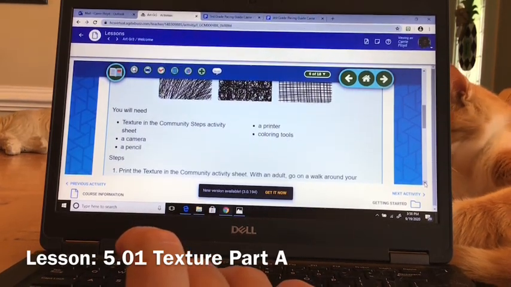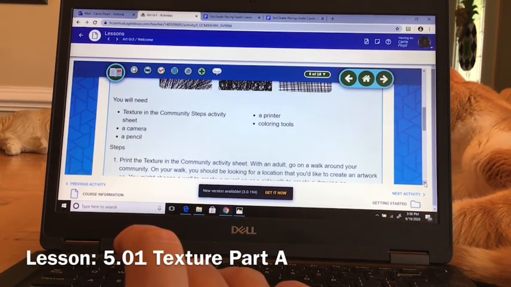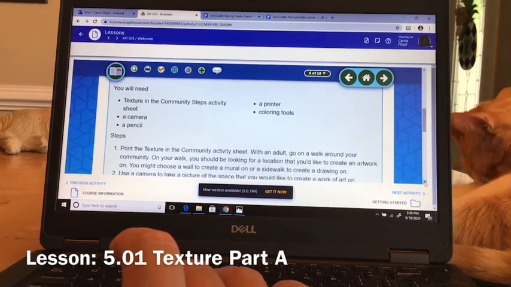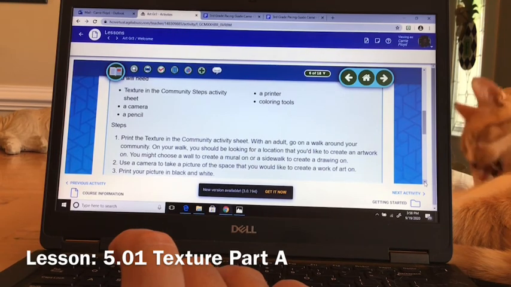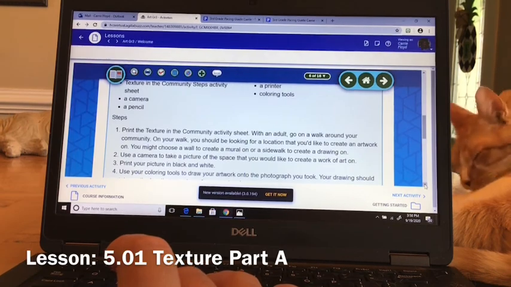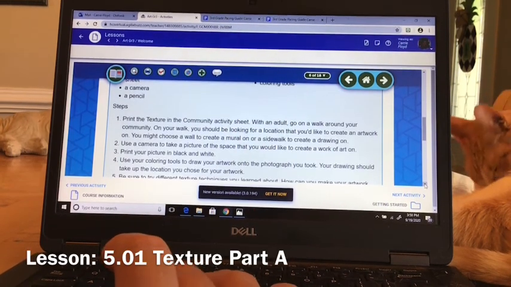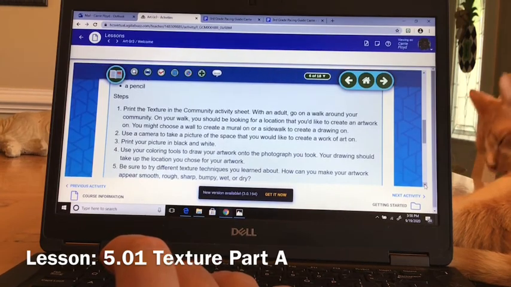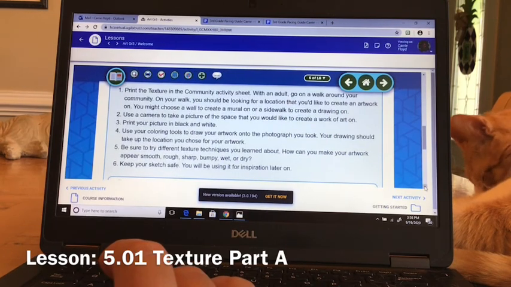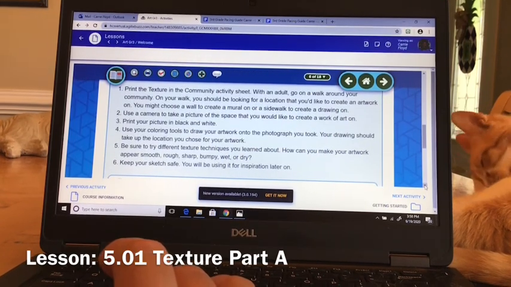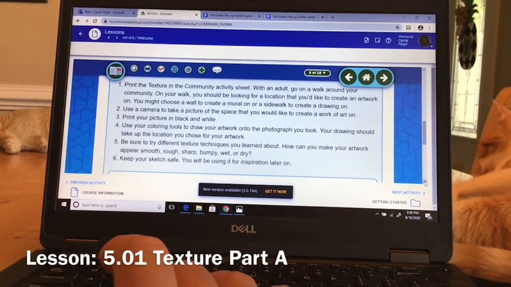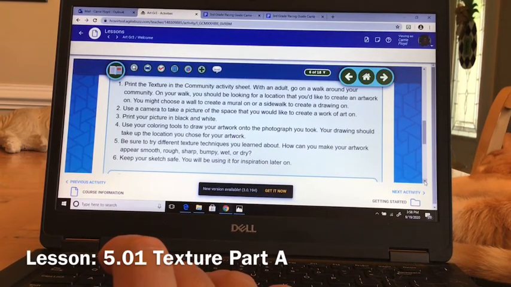That means if you could create a mural on the side of a building or on a sidewalk, where would you want your mural to be? You're going to take a picture of that location. That means you're either going to take a picture of the side of a brick wall, or you're going to take a picture of a sidewalk. You're going to print this picture out in black and white, and you are going to draw your artwork on the black and white photograph. So it looks like you are creating artwork on that brick wall, or you are creating your artwork on a sidewalk.